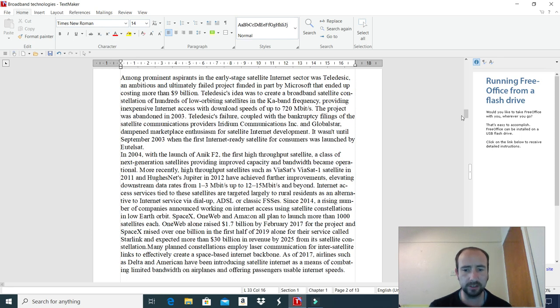As of 2017, airlines such as Delta and American have been introducing satellite internet as a means to combat limited bandwidth on airplanes, offering passengers usable internet speeds.